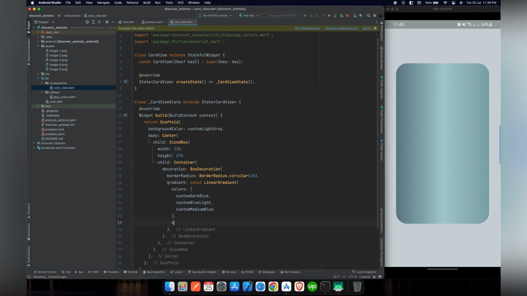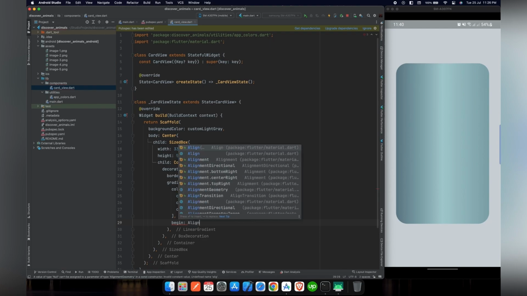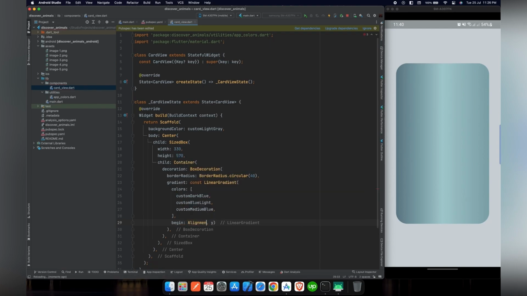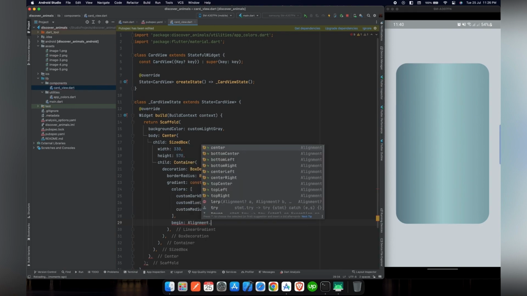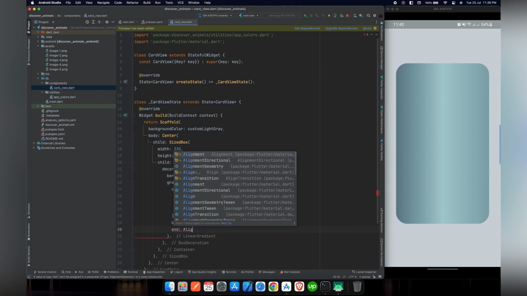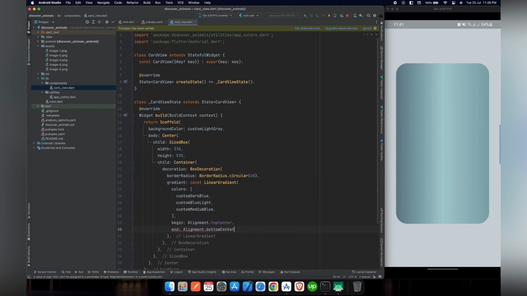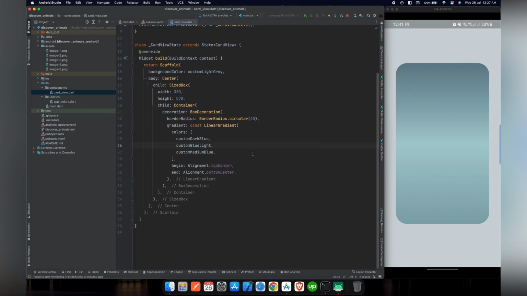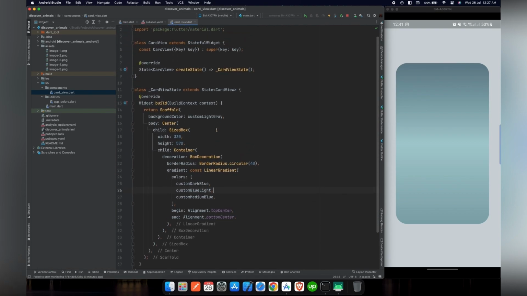So what we need now is we do not want our gradient colors from left to right. What we want is from top to bottom. So the colors are aligned from top, then center, and then bottom. There are two parameters that we can use in gradient, begin and end. In begin we will use alignment dot top center, so the colors will start from the center of the card at the top, and in the end we will give it alignment dot bottom center, so it finishes at the bottom and in the center of the card. If we refresh the screen we can see that now our colors are aligned from top to bottom, which looks more beautiful than it looked from left to right.